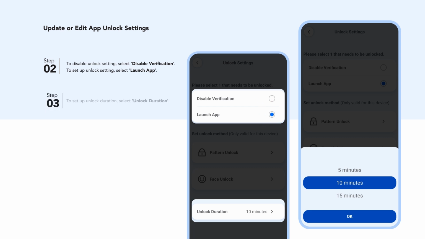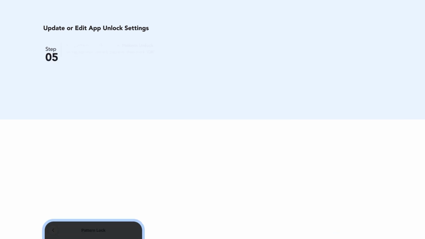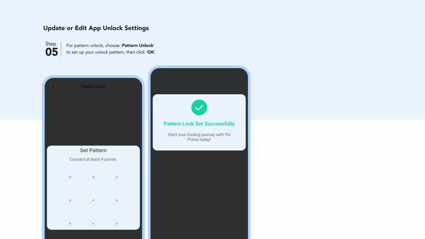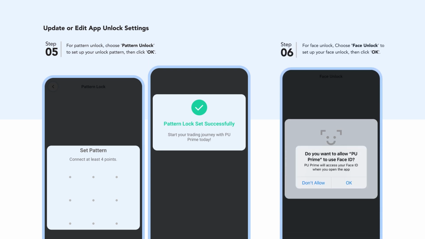Step 3, to set up unlock duration, select Unlock Duration. Step 4, choose the time to unlock from options and click OK. Step 5, for pattern unlock, choose Pattern Unlock to set up your unlock pattern, then click OK. Step 6, for Face Unlock, choose Face Unlock to set up your face unlock, then click OK.